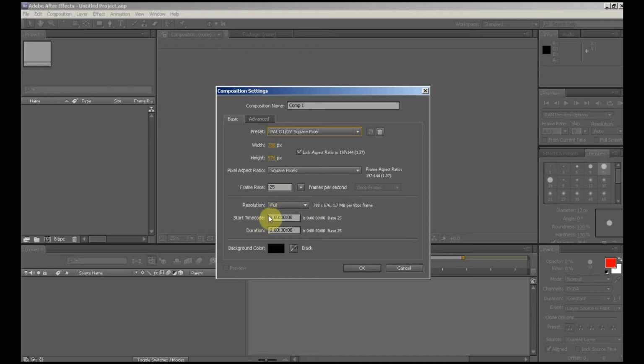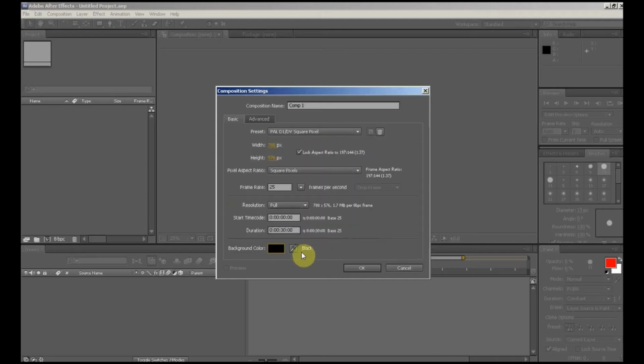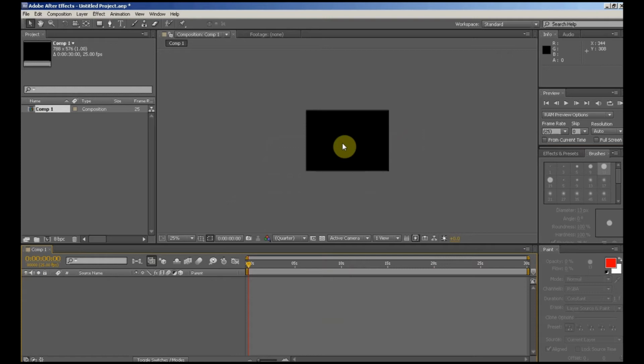The start time, I want to start at 0, and the duration, that's 30 seconds. Okay, so that's 30 seconds. So if I wanted to make it longer, I could add a 1 here or 1 there, make it 10 minutes and 30 seconds. I'll just leave it at 30 seconds for now. The background colour, as standard, is black. You could colour pick, or you can select that and choose a different colour. I'm going to leave it as black. I'm going to click OK. There we go. There's my composition.